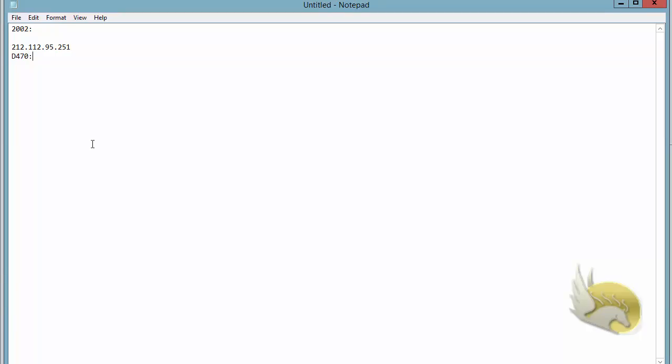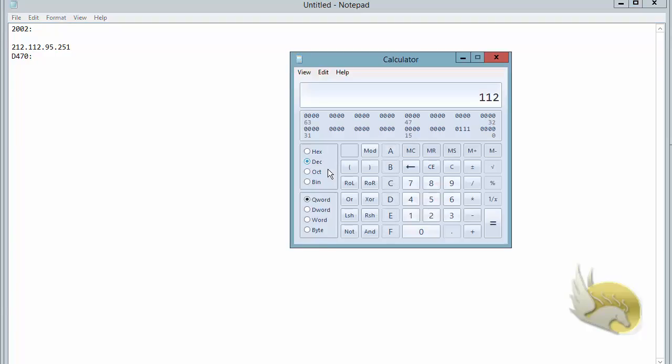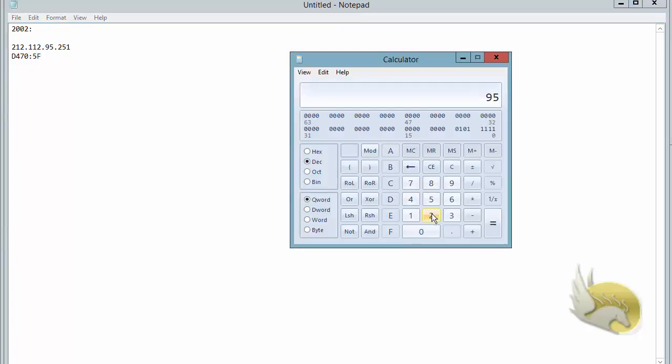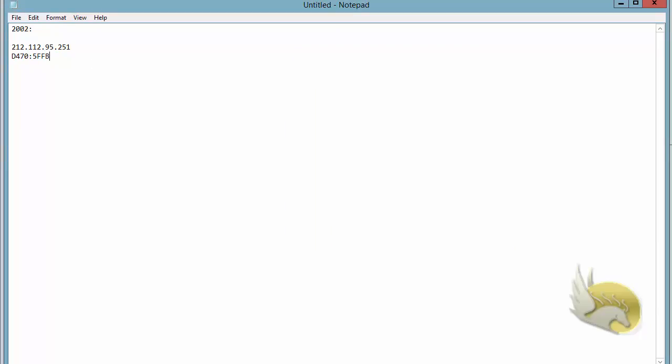I add a colon. 95, go back to decimal and type 95. Click on hexadecimal. You can see that it is 5F, and I have 251. So I come back to decimal and type 251 and click on hexadecimal. That is FB. So this is a conversion of my IPv4 address into hexadecimal format. I copy this and add it to my 2002. Now I have 48-bit prefix and I have 16-bit left.